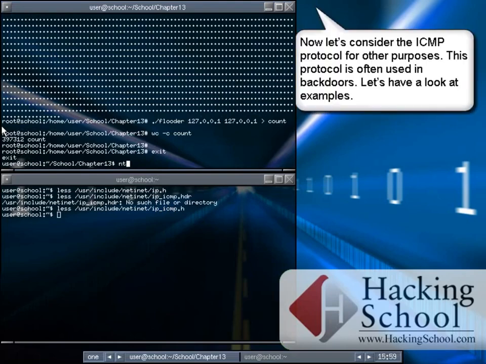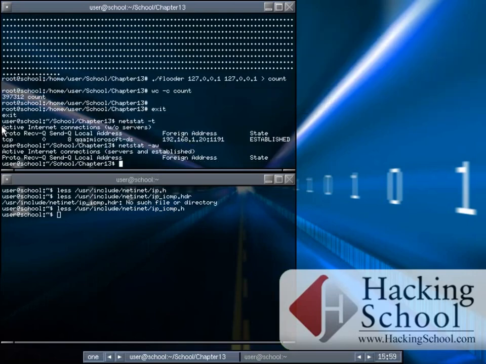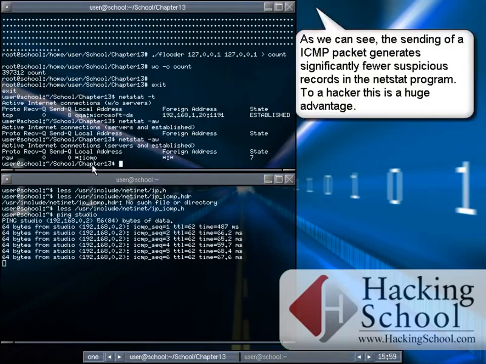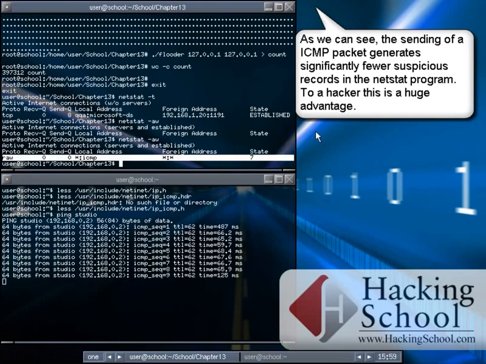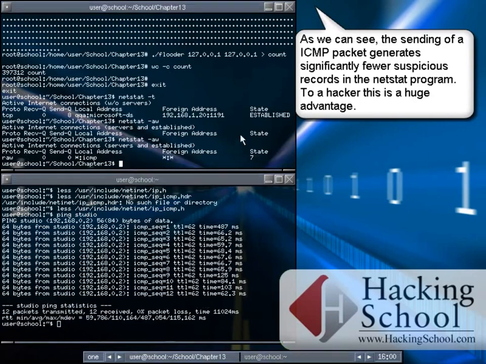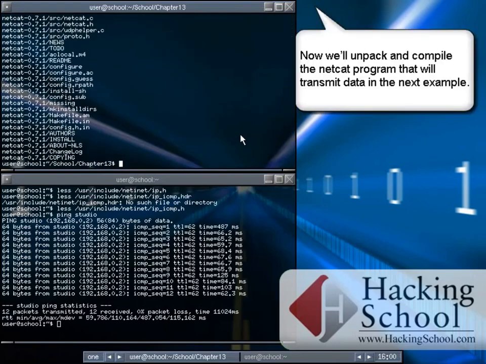Now let's consider the ICMP protocol for other purposes. This protocol is often used in backdoors. Let's have a look at examples. As we can see, the sending of the ICMP packet generates significantly fewer suspicious records in the netstat program. To a hacker, this is a huge advantage. Now, we'll unpack and compile the NetCat program that will transmit data in the next example.